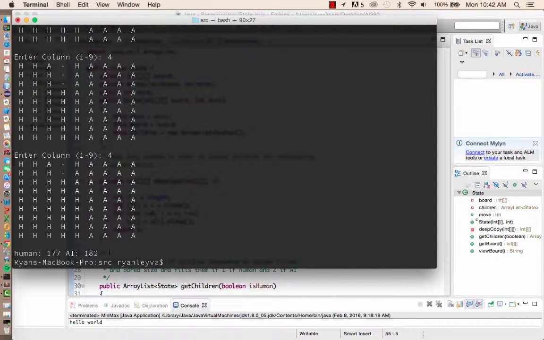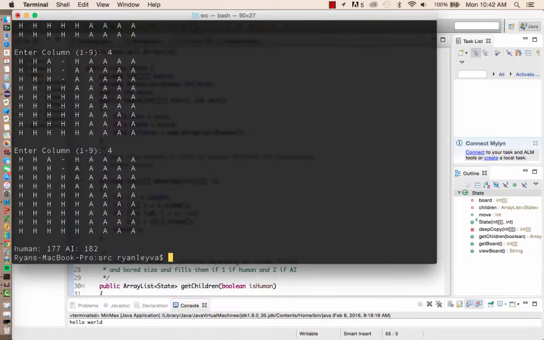Okay, so that wasn't really a serious game, but the AI won 182 to 177. Let's look at the code now.